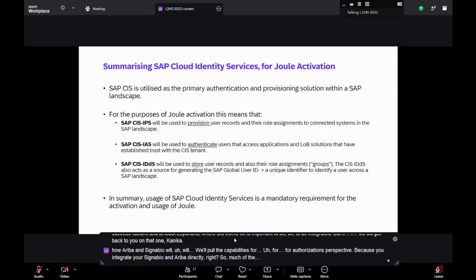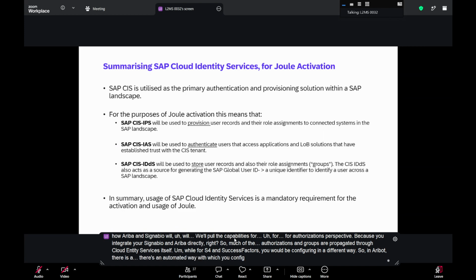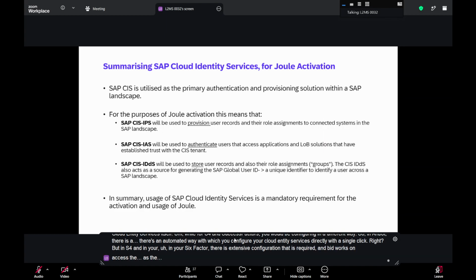So much of the authorizations and groups are propagated through Cloud Identity Services itself, while for S/4 and SuccessFactors, you would be configuring in a different way. In Ariba, there's an automated way with which you configure your Cloud Identity Services directly with a single click, right? But in S/4 and in SuccessFactors, there is extensive configuration required, and Build Work Zone acts as a middleware from where all the content is fetched.